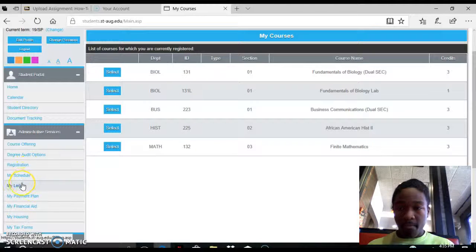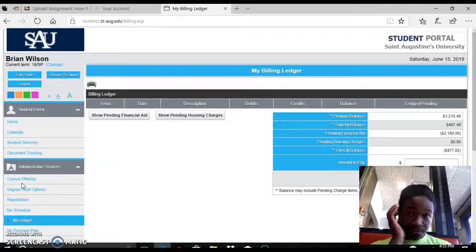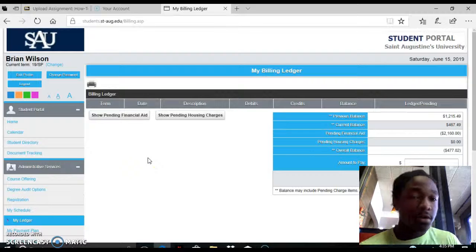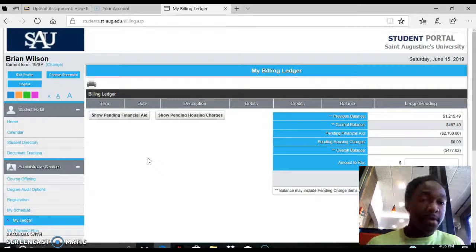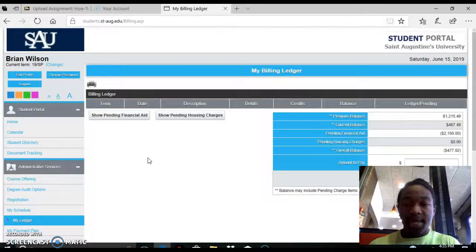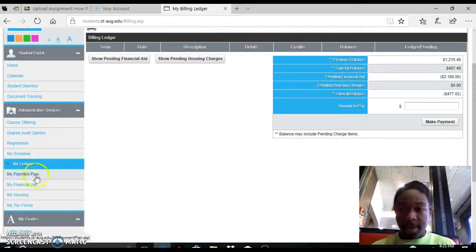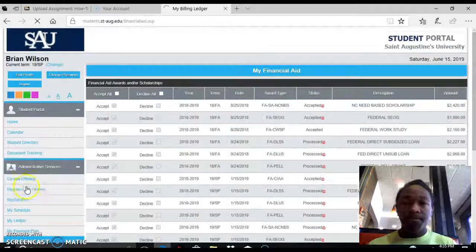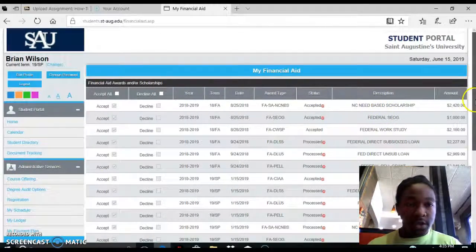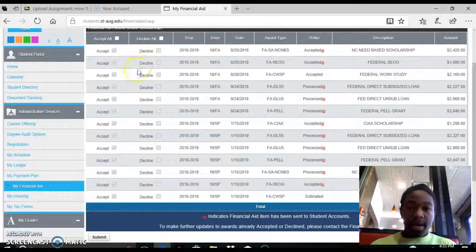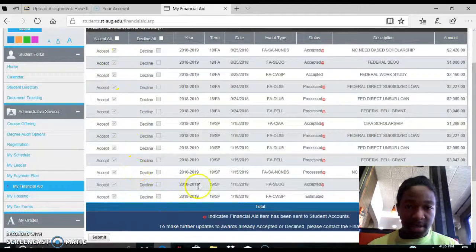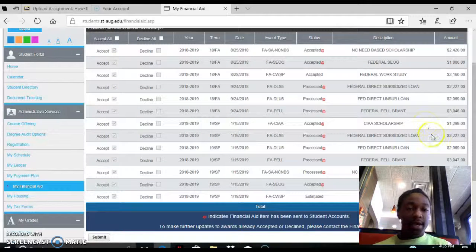We're going to come to my ledger. This is basically showing your balance. Your billing ledger shows anything that you owe or have left over in your balance. I have no balance, as you can see, but that's mainly what you need to know about that. But then you've got your financial aid. Sorry about that. Your financial aid shows you all the stuff that you've been awarded and accepted. As you can see right here, I've been accepted for the fall and spring, and that really helps a lot. So it helps keep track.